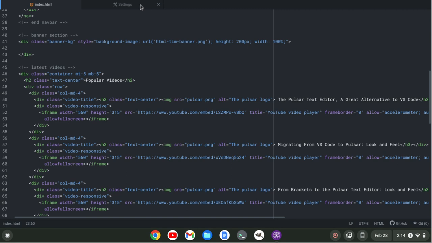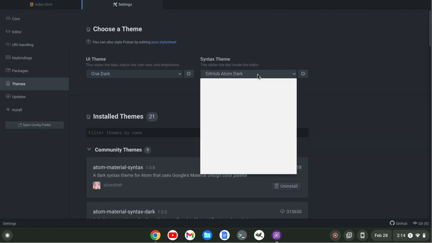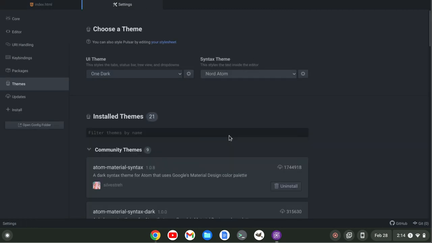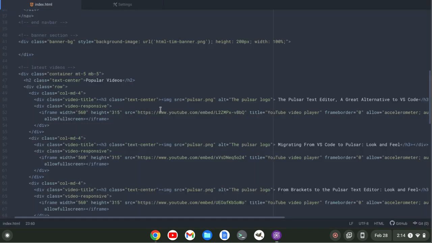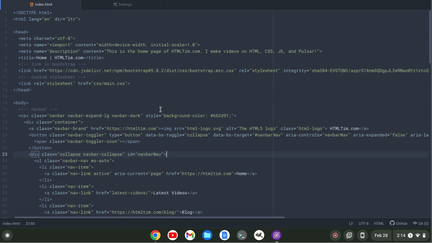The final theme I want to talk about is the Nord Atom theme. Okay, this one has a dark blue background, and it's a little bit less contrasty, if that's a word, which it isn't. But it contrasts a little bit less than some of the other themes. It does highlight the current line.